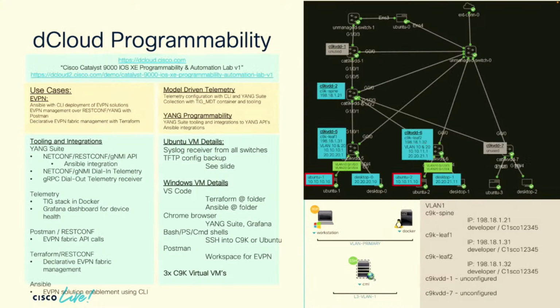If you'd like to get hands-on with any of these things, we have a dCloud environment. So as long as you have a Cisco account, you can go in here, reserve dCloud, and actually be able to start working with these different toolings, starting to understand, okay, how does Ansible work? How does Terraform work? We have Yang Suite also installed in this environment, so you can start working with it directly.